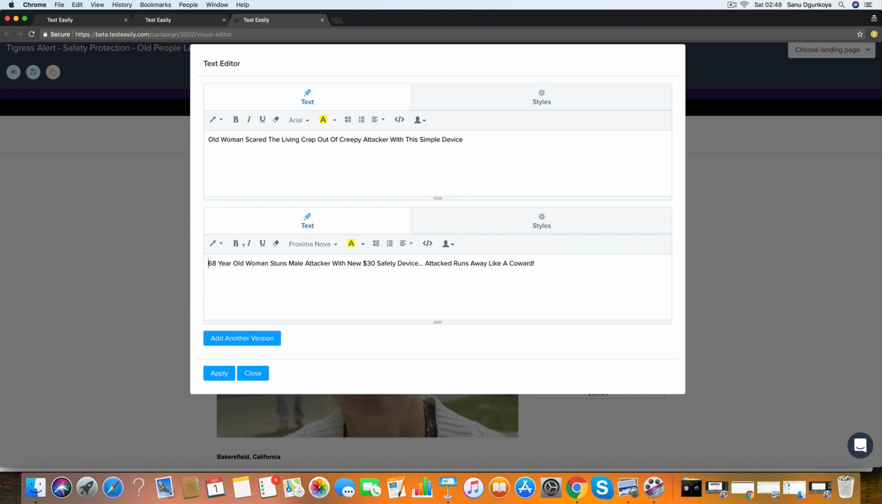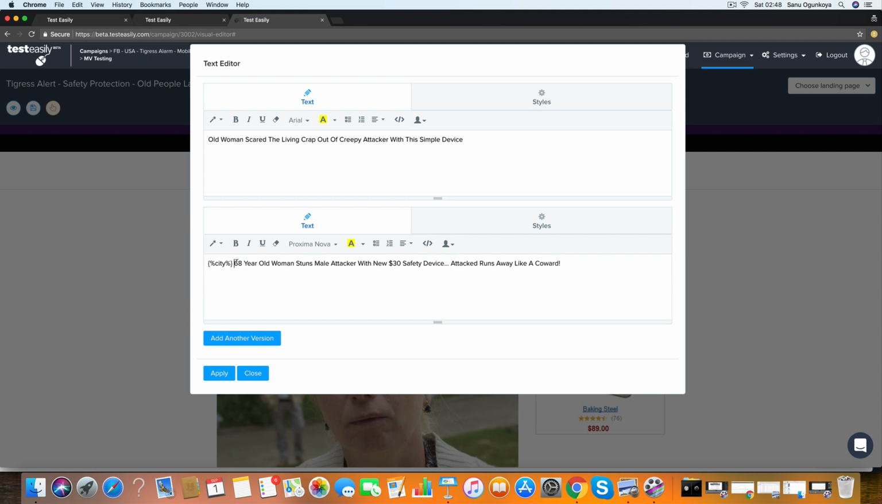And let's put some personalization as well. I love to put personalization to make it seem unique for the visitor. So this news, and let's put $30 safety device. Let's put just $30, $30 safety device as red. Perfect. So we have this specific headline, that's now going to be rotated against the original headline.